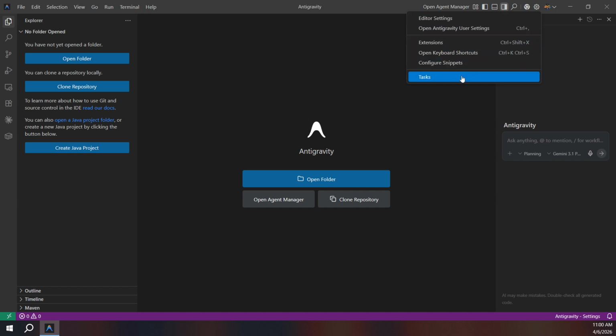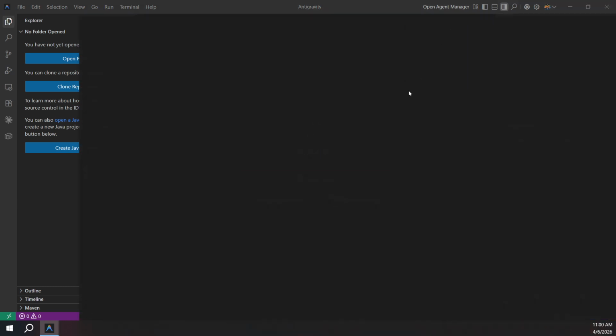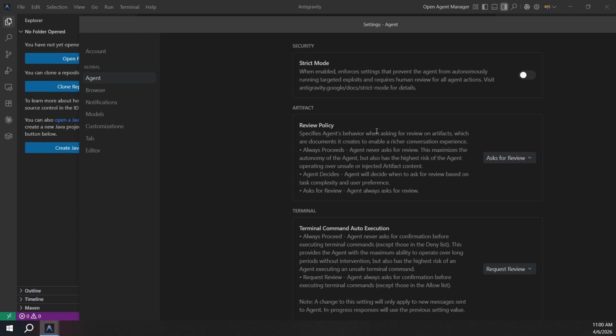Next, choose Open Antigravity User Settings. This section applies changes to your account rather than just a single project. Using user settings ensures the behavior follows you across workspaces and files, which is exactly what you want for an editor feature like code completion.